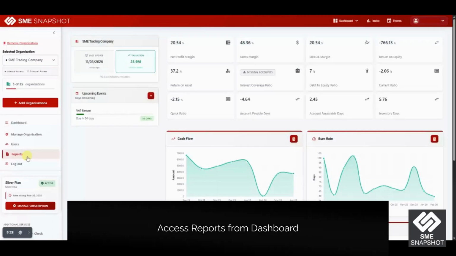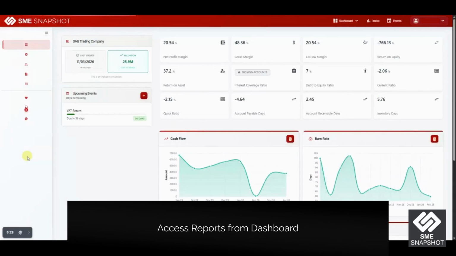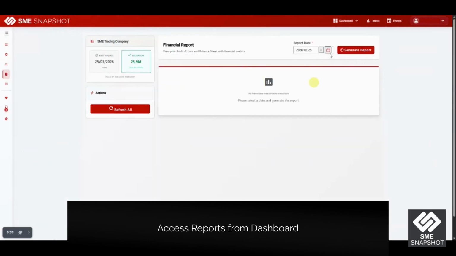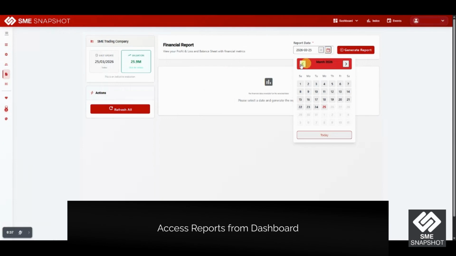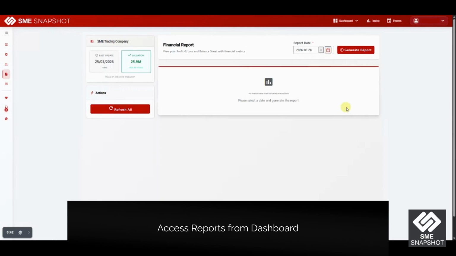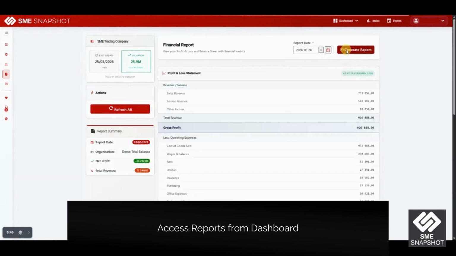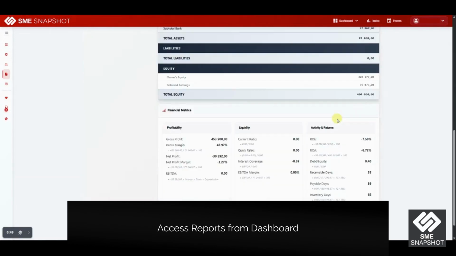Here's how to get there in seconds. From the dashboard, click the 3-stack icon on the top left and select Reports, or click the report icon directly. Select the date you want to pull reports up to, and there you go. Profit and loss, balance sheet, followed by all metrics and ratios that you'd love to see.